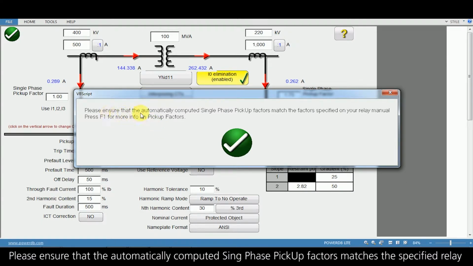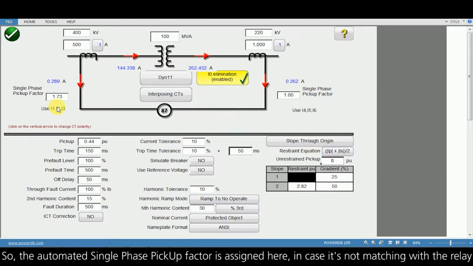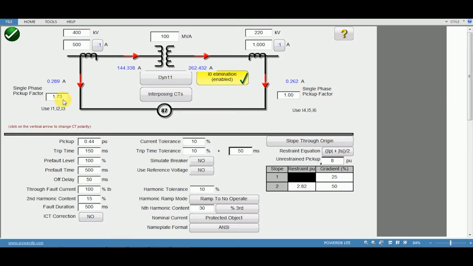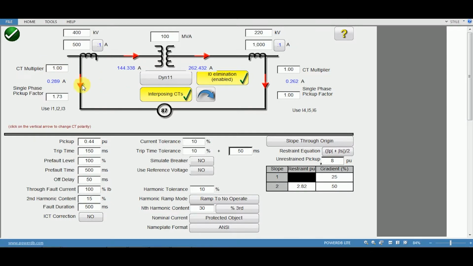Please ensure that the automatically computed single phase pickup factors match the specific relay which you are using. So the automated single phase pickup factor is assigned here. In case it's not matching with the relay, this has to be edited, maybe 1.5 or something depending on the relay firmware. In case we use an interposing CT, we can enable it and enter the ratio or the multiplication factor here.